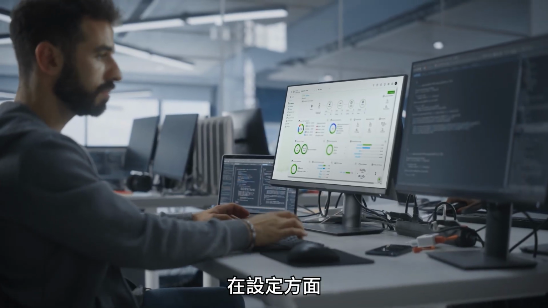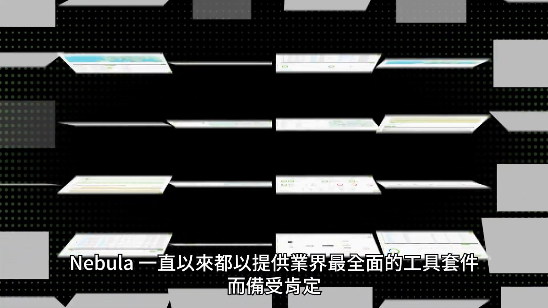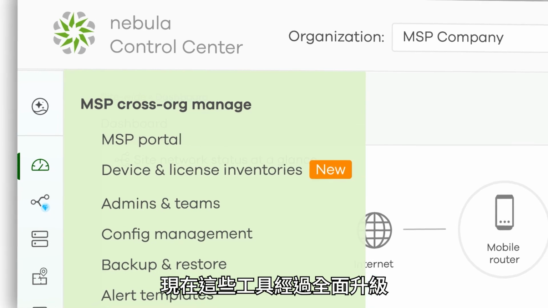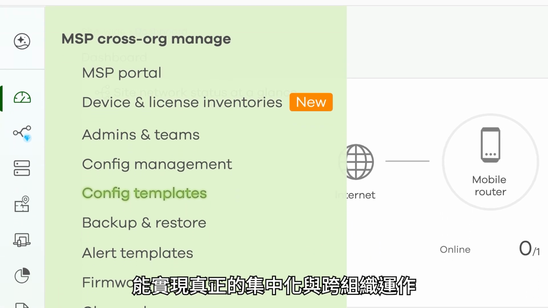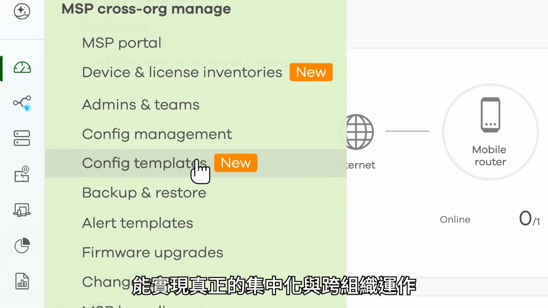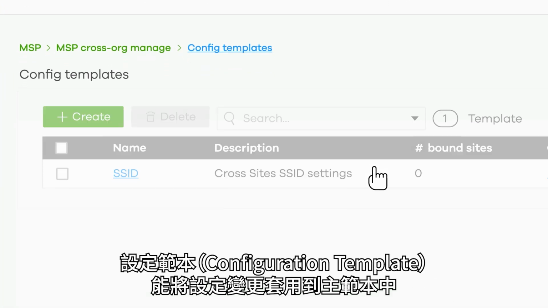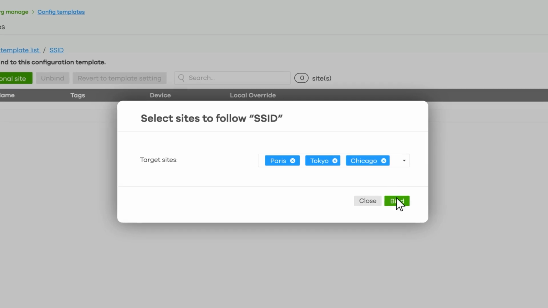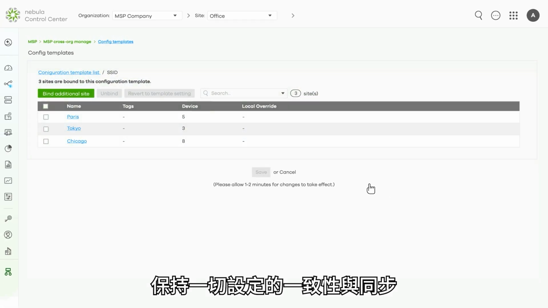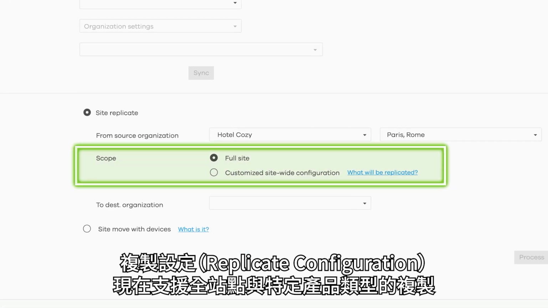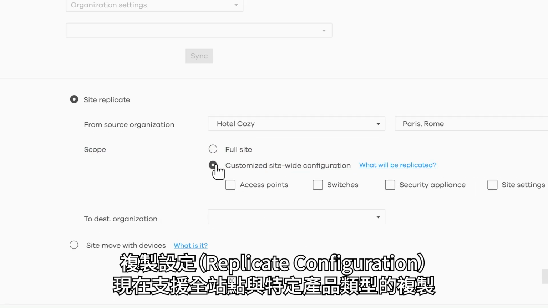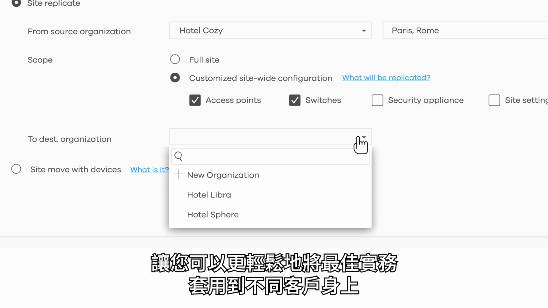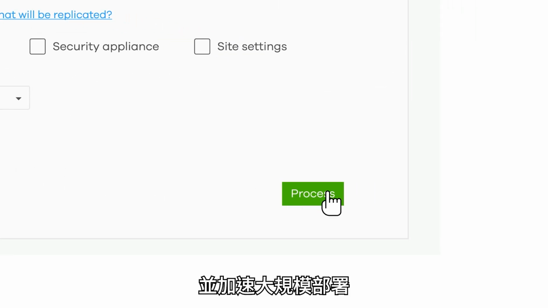On the configuration side, Nebula has long been recognized for offering the most comprehensive toolsets in the industry. Now, these tools have been fully revamped to enable truly centralized, cross-organization operations. The configuration template helps automatically sync multiple sites by applying setting changes to a master template, keeping everything aligned and consistent. Replicate configuration now supports both full site and product type specific replication, making it easier to apply best practices across customers and accelerate large-scale deployment.